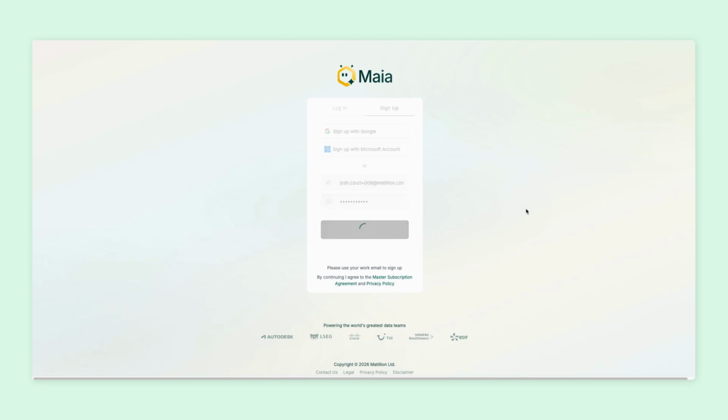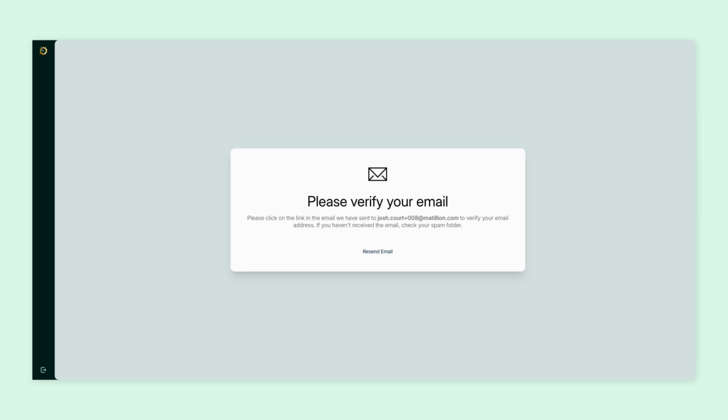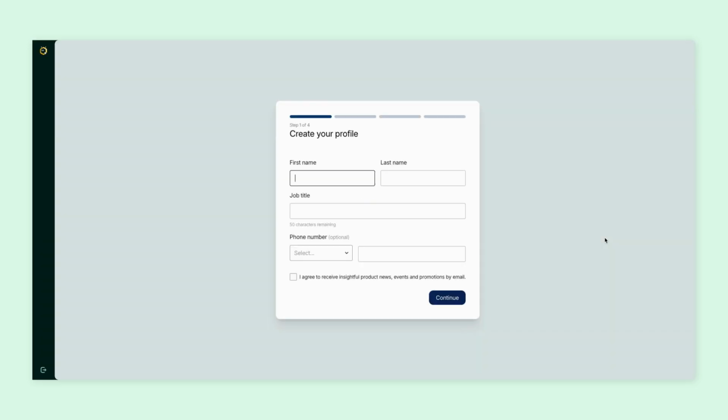After entering your sign-up email, you'll need to check your inbox and click Activate Account to verify it. Then you'll be directed to fill in your profile details and select your region.